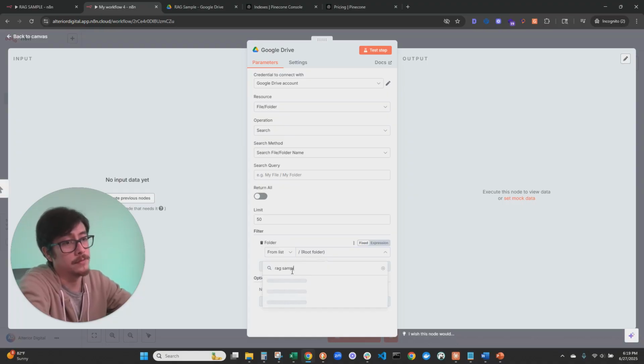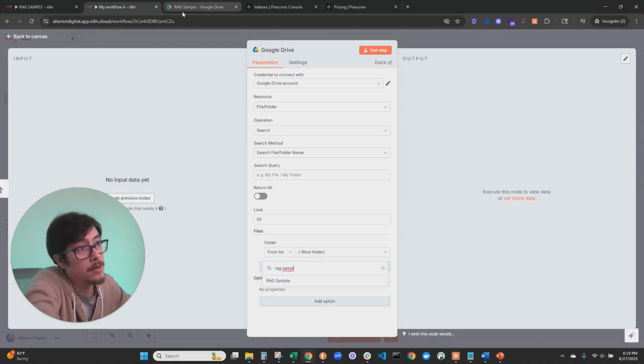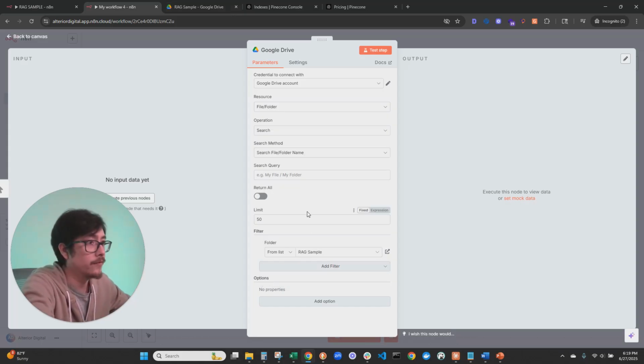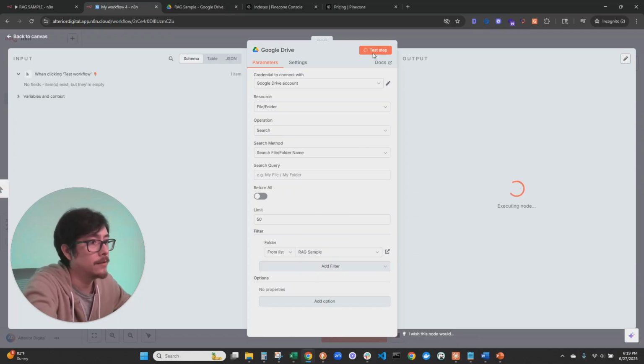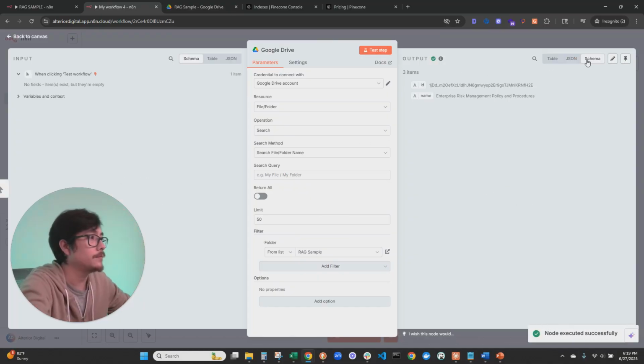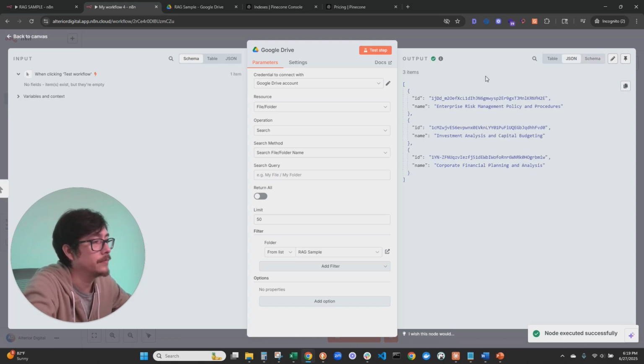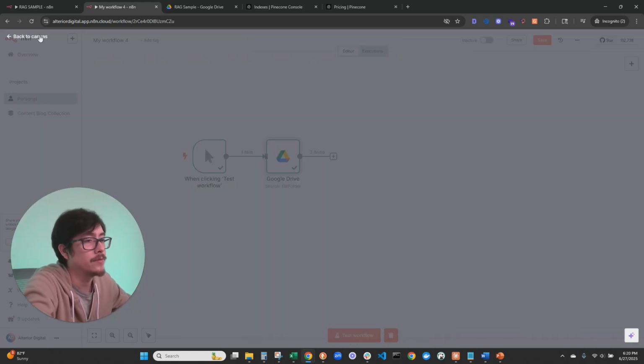Well, this is my folder, the name of it, right? You can see up there, RAG sample. So I'm going to click that. You can name it whatever you want. If you're following this to the T, then go ahead and name it RAG sample. So let's see what's in here. I should be getting 3 outputs, right? Perfect. All right, so that's what I want.